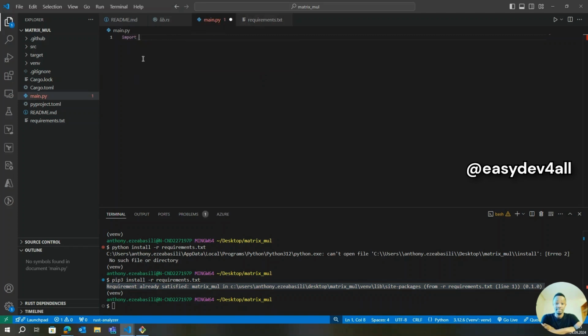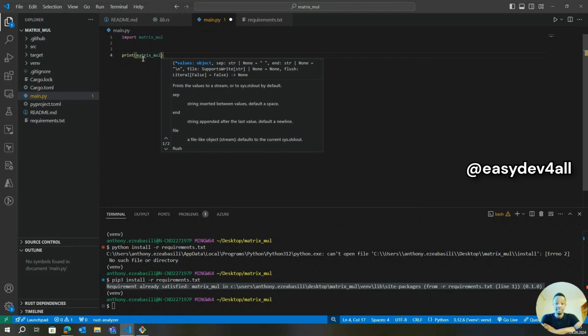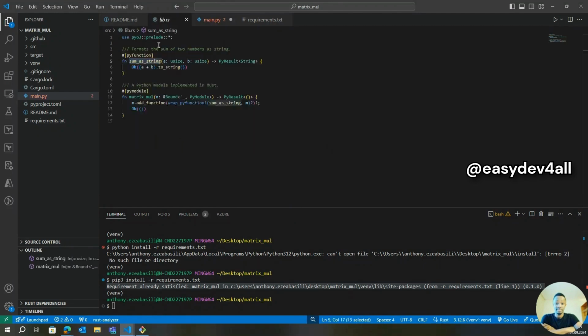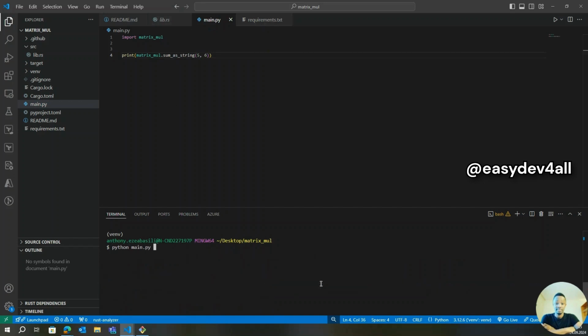So I can simply say import matrix_mul like this, and now I can simply print this. I can call this package, and the function was called sum_as_string. I'm going to call that exactly that in here, and then I pass two arguments. I can say 5 and 6, for example, and then I run python main.py, and you can see out here we get an output of 11.